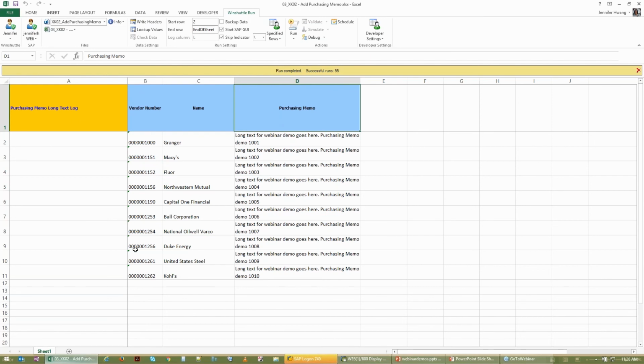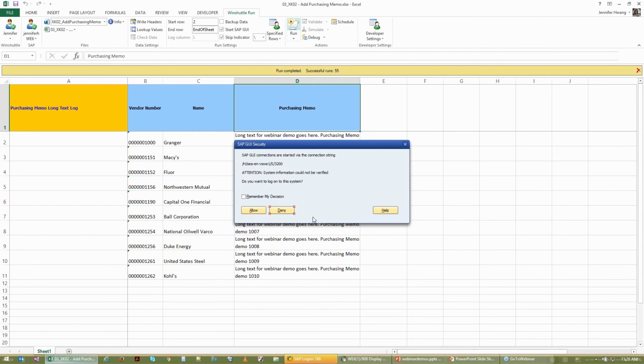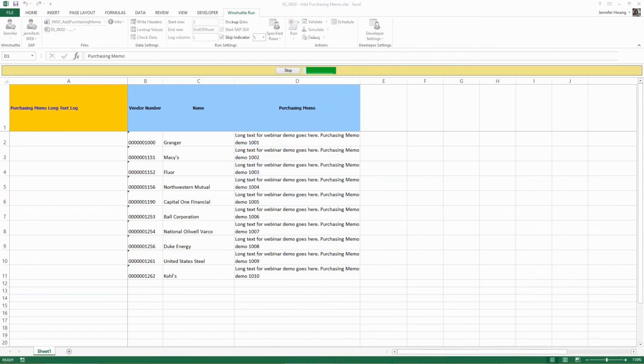So I've got my list of vendors here, their name just for visual purposes so I know who I'm updating, and then again my purchasing memo here. And I'll just go and hit run. Now this particular long text can be as long as SAP will allow. There's really no limit to it. So I just have a couple lines here, but it could be a giant block of text.